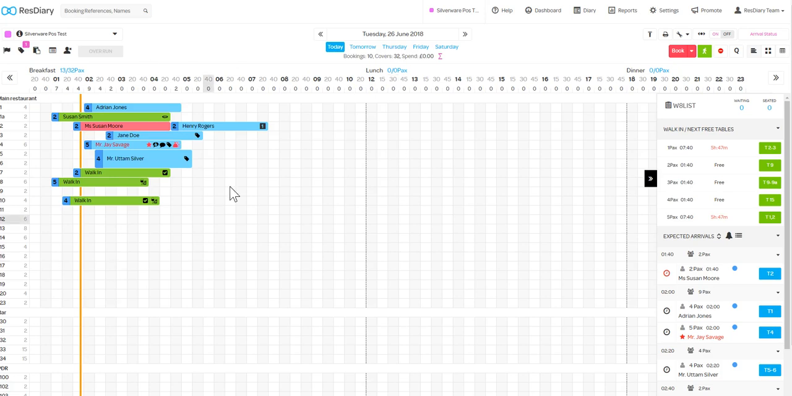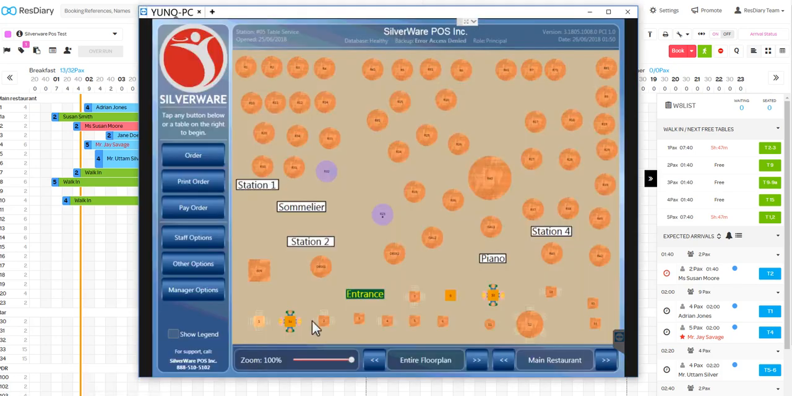So this is ResDiary with a fair amount of booking activity going on in it, and this is Silverware POS. I'll take you through a few basic scenarios and then I will show you some more complicated things. First of all, it is a two-way integration, meaning that any activity happening in ResDiary will be reflected in the POS, and the activity in the POS will reflect back to ResDiary.